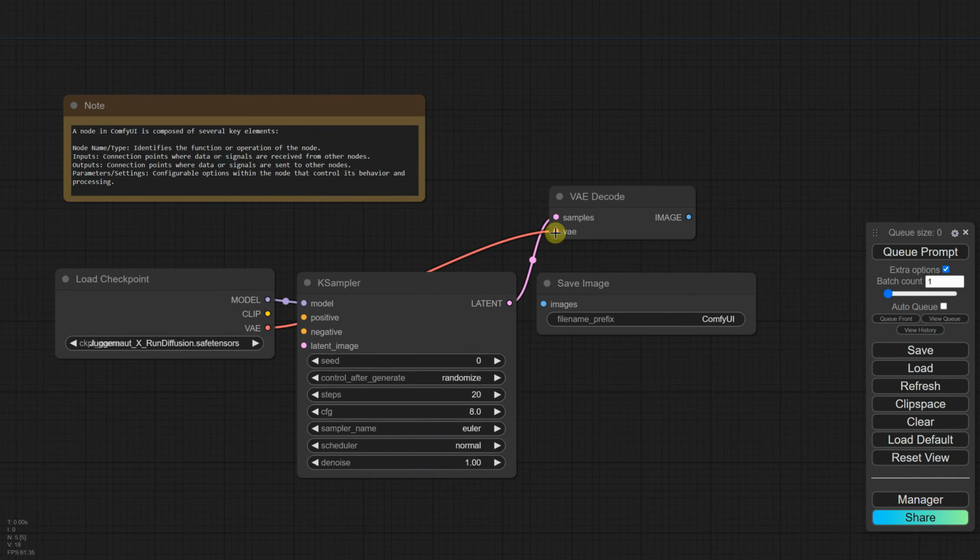To unlink or disconnect a link from a node, you simply click on the connection point and drag it away somewhere on the canvas. When you release the mouse, the link will be disconnected. You can also delete a link by left-clicking on the little circle that appears on the link, then choosing Delete.